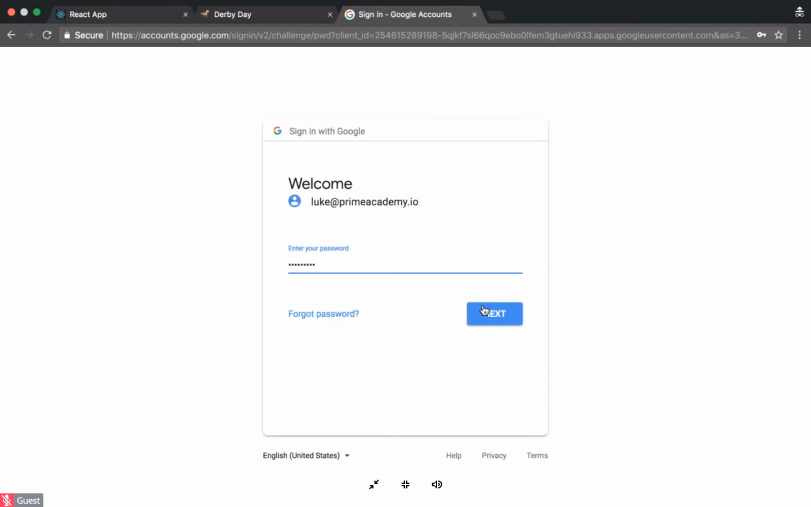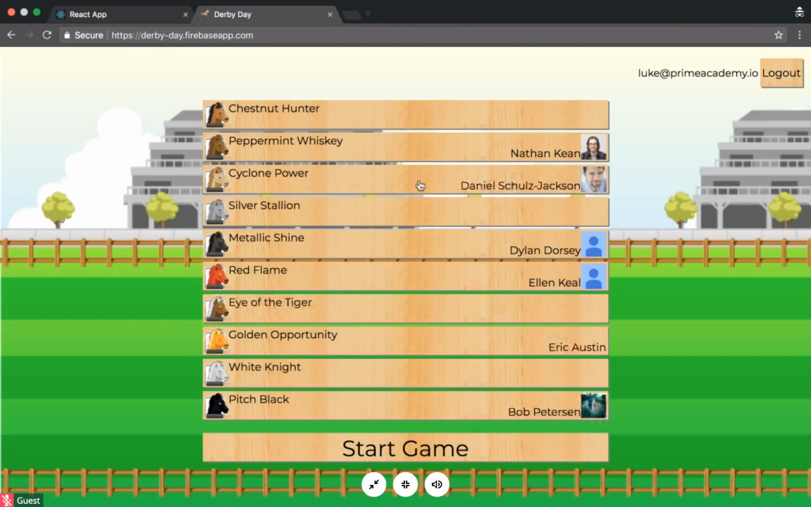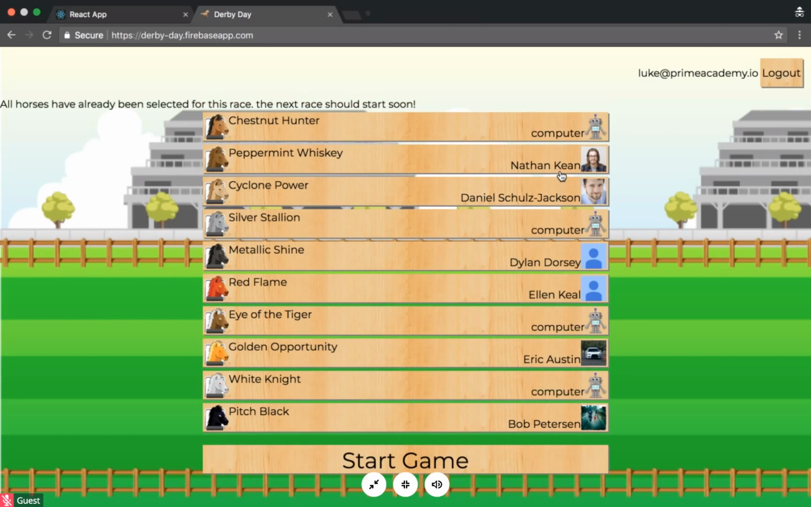Use your own user credentials and not mine. This is using React. This is Google OAuth in React. Oh, somebody started the game already. All right, so start game actually runs the race.